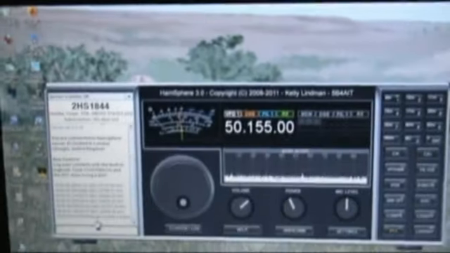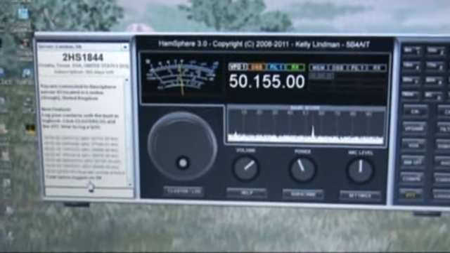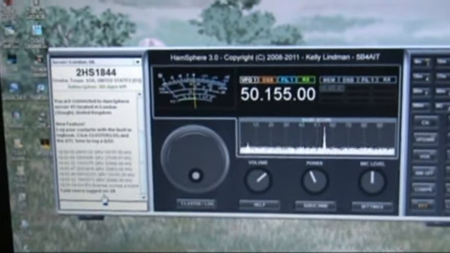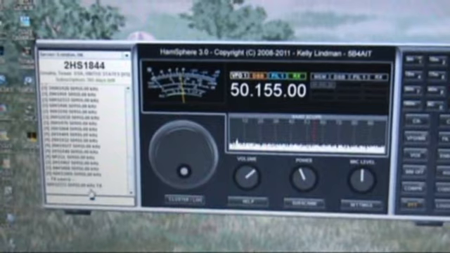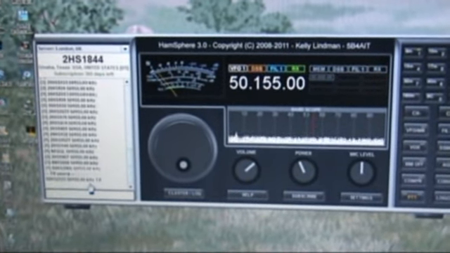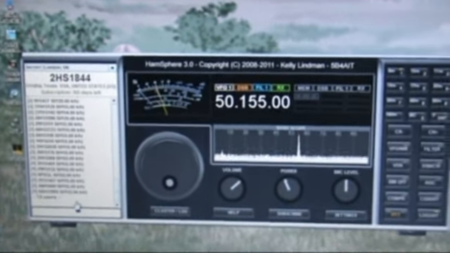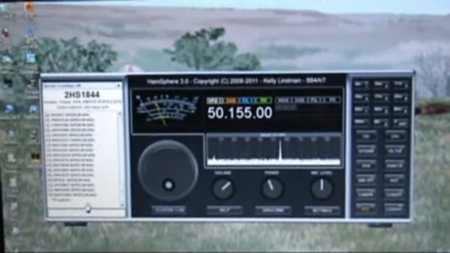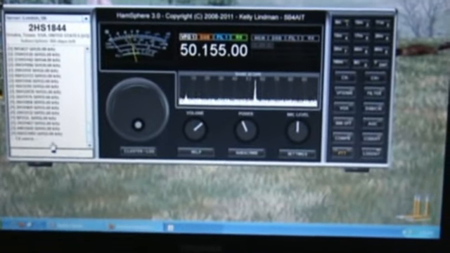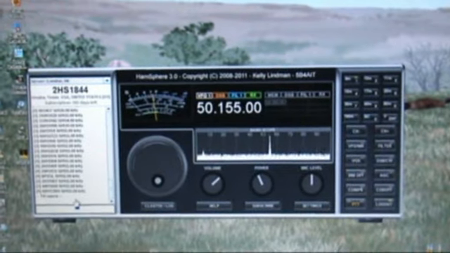If I want to, I can hit the F11 button, and it's going to tell me right now there's 84 people logged on to Hamsphere. I can hit the F12 button. It's going to show me everybody that is on this particular band, the 6 meter band. Then I hit it again, it'll show me everybody that is on this 50 megahertz, this 0.155 kilohertz. You know, that's where we are.